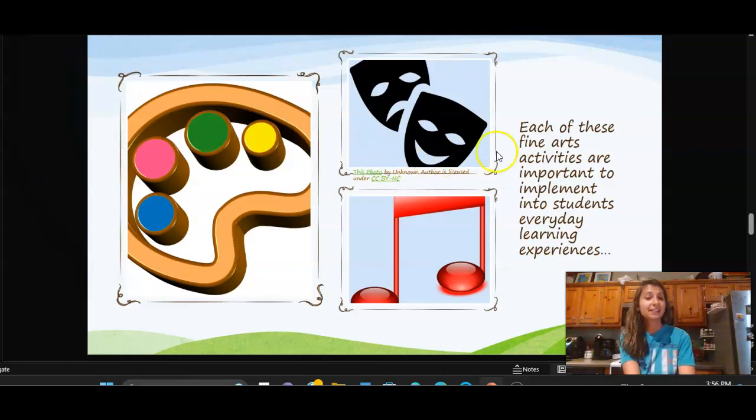Each of these fine arts activities is important to incorporate into the classroom every day. And so I have a visual arts, a music, and a drama.